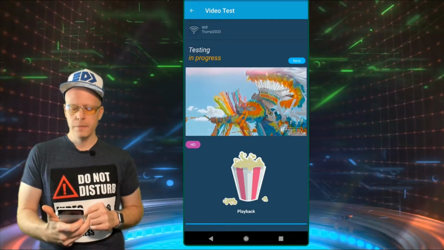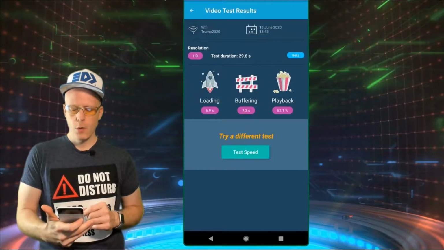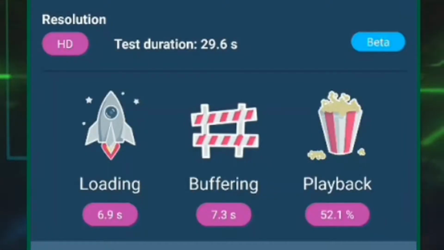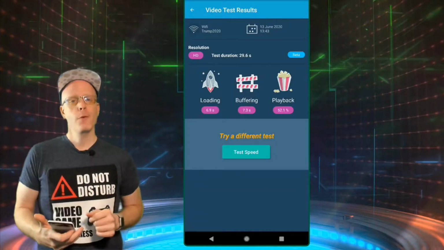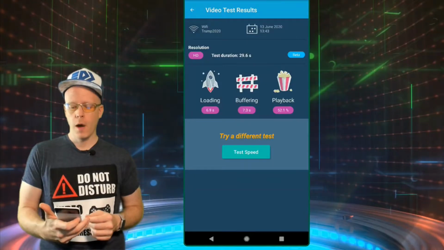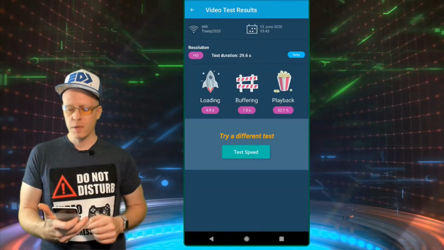All right, it's done. Let's see what we made out. All right, so loading was about 6.9 seconds, buffering 7 seconds, and playback is 52%, so not too bad at all. Resolution was HD there as well. And again, this is a beta right now for the video testing, but it actually worked pretty well. Cool little feature here in the opensignal app.